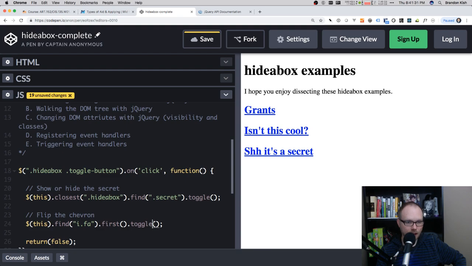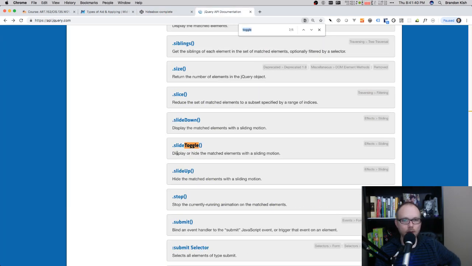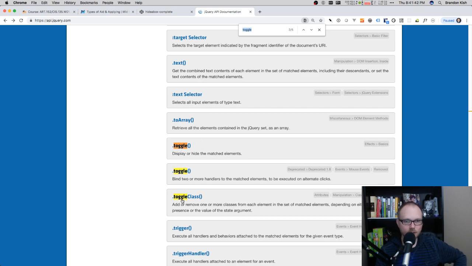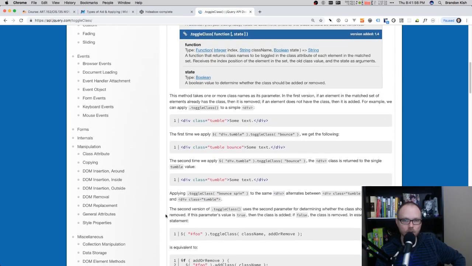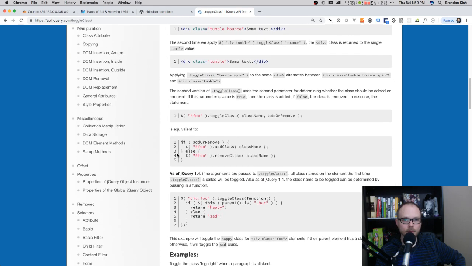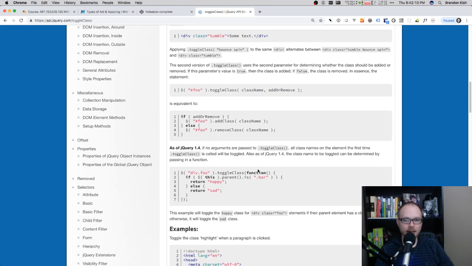So instead of calling toggle, what we really want to do is change the class. It just so happens that when I was searching for toggle one day, I found that right after toggle, there was one called toggleClass. So you can add or remove one or more classes from each element in the set of matched elements, depending on the class's presence or the value of the state argument. Now that's a long sentence, but the examples show some good examples. Instead of having to write methods for adding and removing classes, you can actually just call toggleClass, and whatever you want to happen is what you list next.